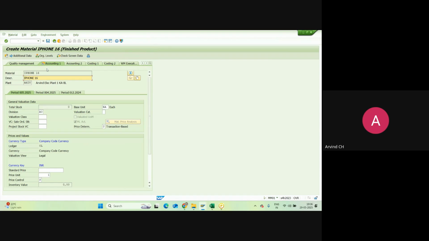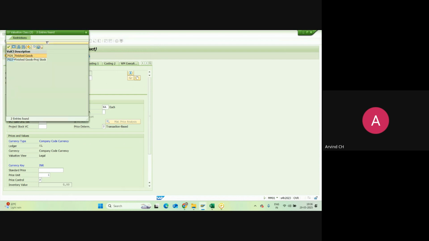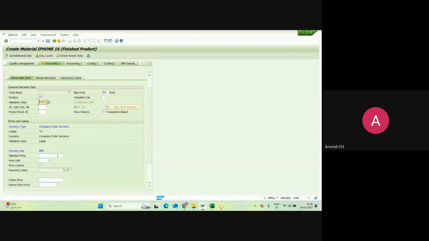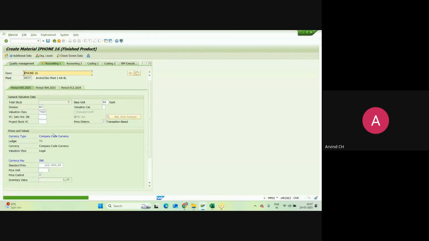Now here accounting view, right? Here you will maintain valuation class. Since it is a FERT, finished product, 7920 is the valuation class. Here I will mention the rate of iPhone 16, maybe 1,10,000. Okay, 1,10,000 per phone. Press enter, press enter.